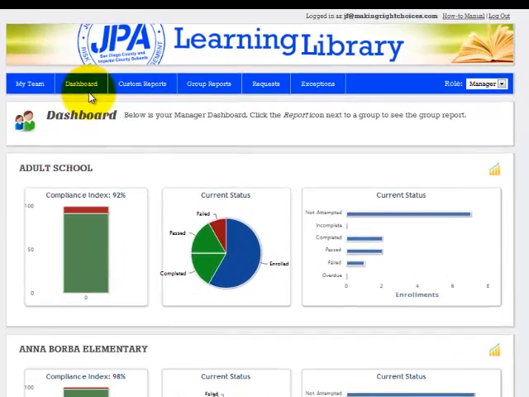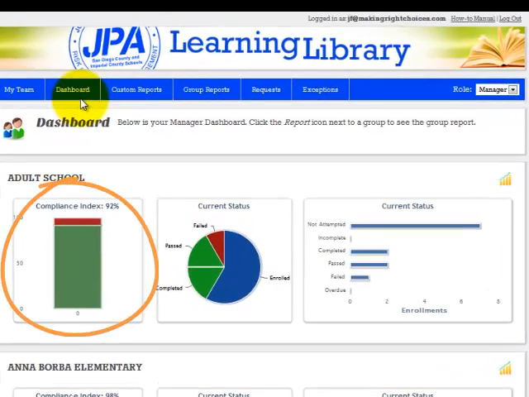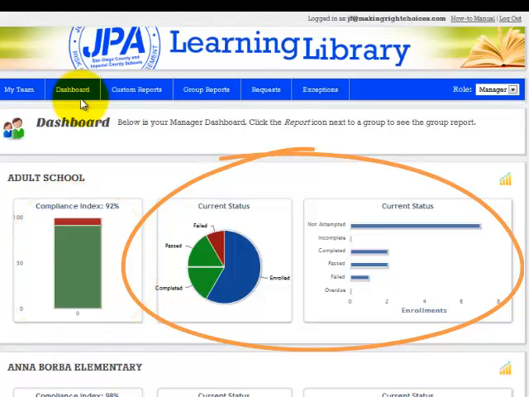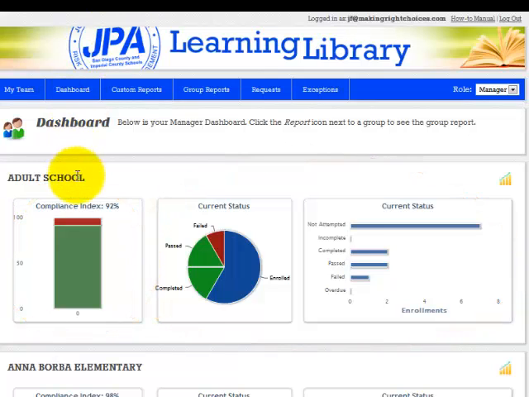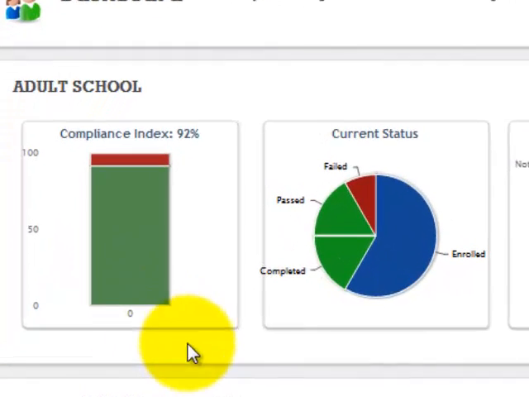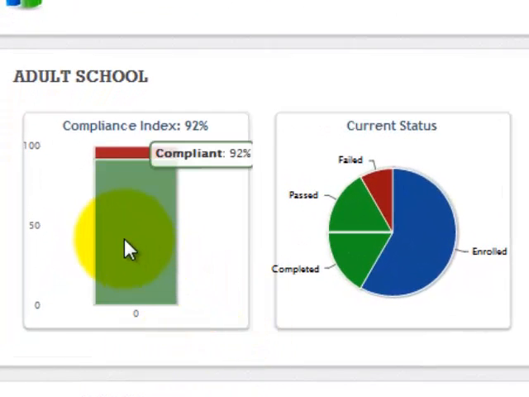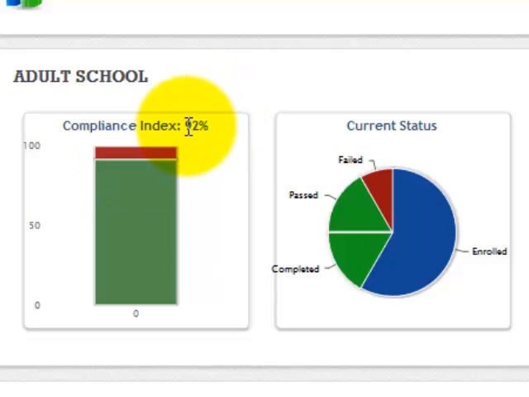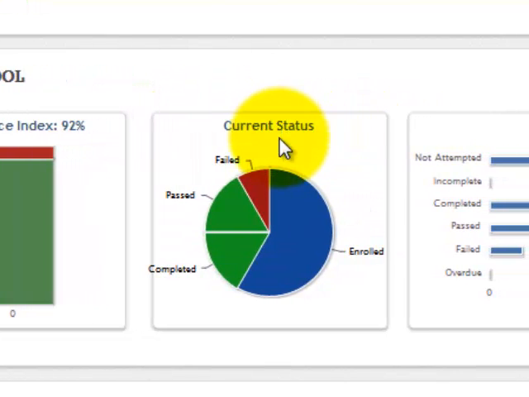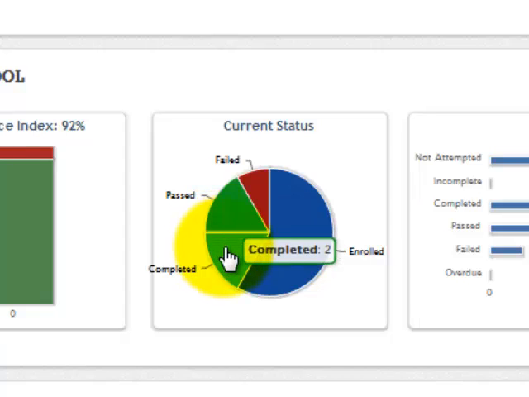The dashboard gives you a snapshot of each of your group's compliance index and current enrollment status. Let's take a look at the adult school group that I manage. I can hover over the compliance index chart and see that they're 92% compliant. Now that means that about 8% of my users are overdue on their training. To get a more complete view of their training status, I can hover over each part of this pie chart. It will tell me the exact number of employees who have failed, passed, completed, and enrolled in the training.